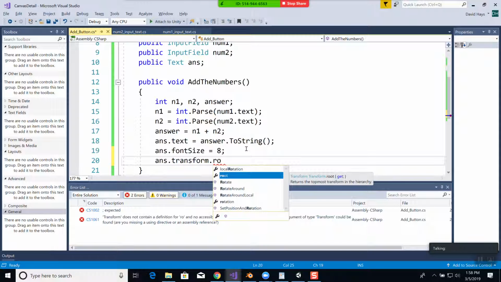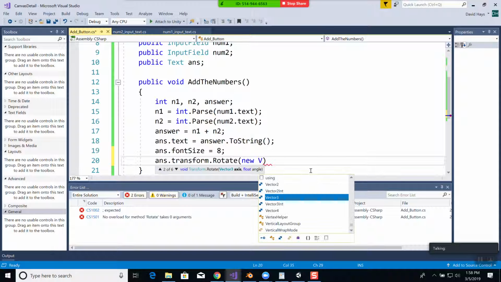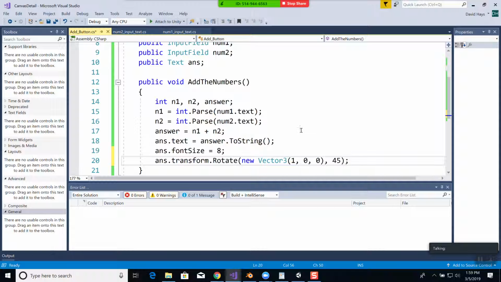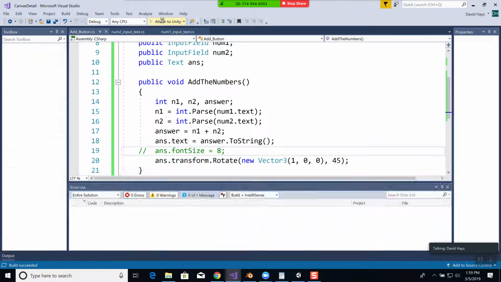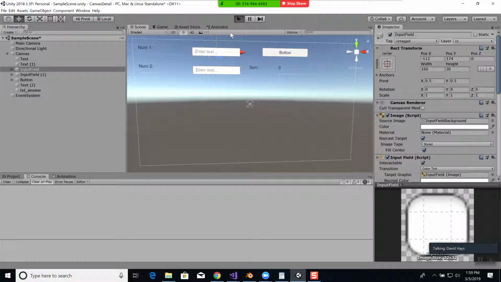Transform dot rotate. And axis and angles. What does it want for axis? It says vector 3. New vector 3, 1, 0, 0. 45. Let me get rid of this. Understanding how these are related helps you to figure out just how to play and see what your value should be. I don't know what this will do.